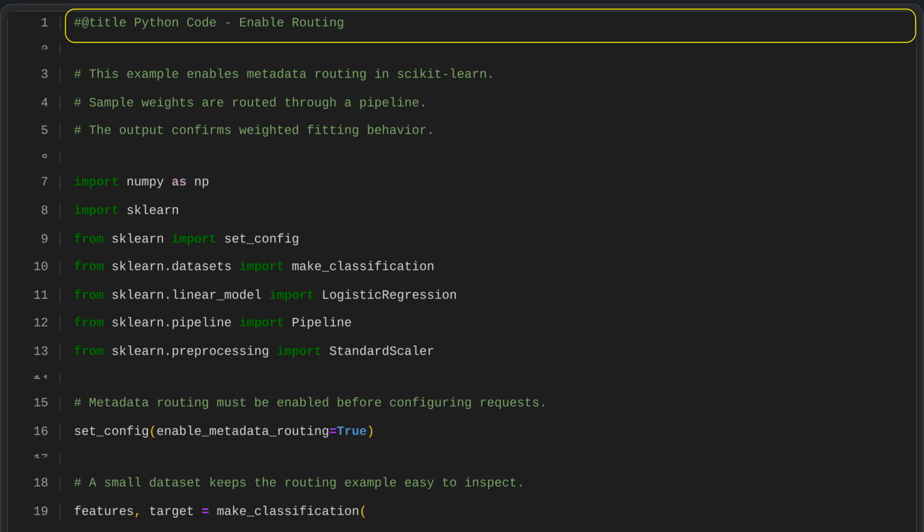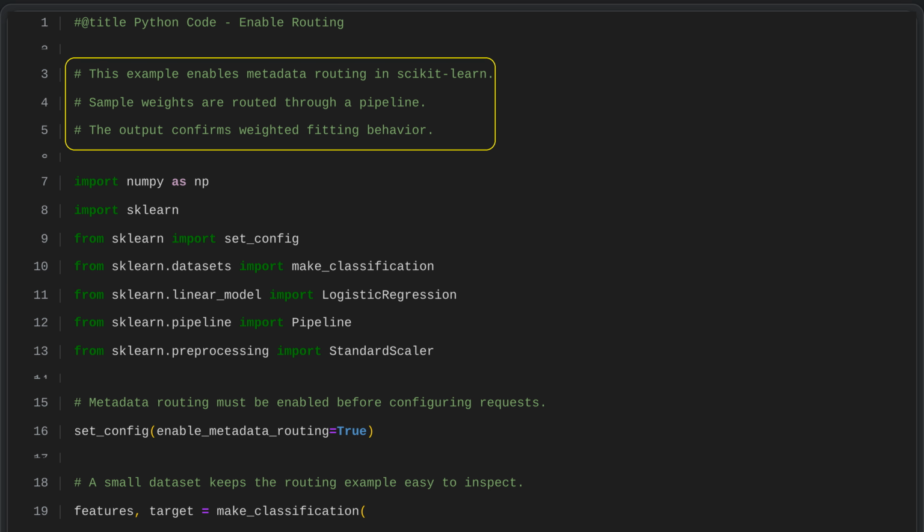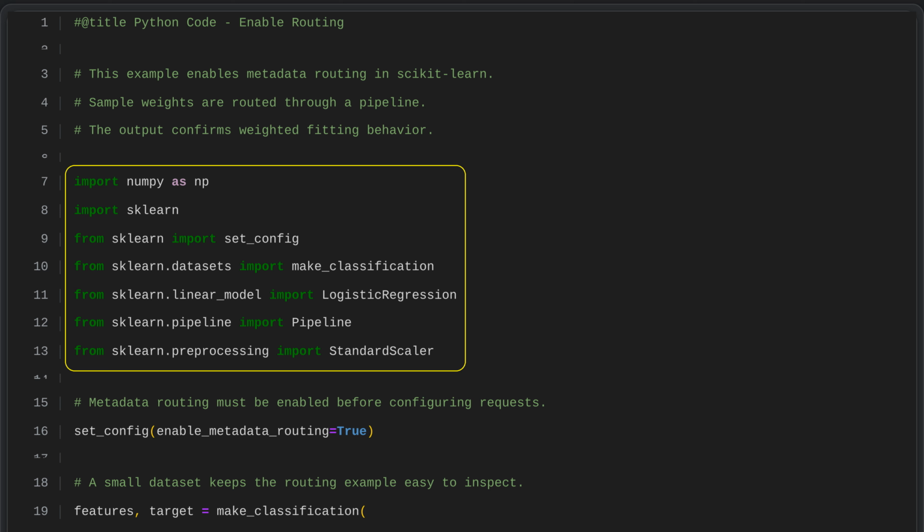Python code. Enable routing. This example shows how Scikit-Learn can route metadata through a pipeline. In particular, sample weights are passed to the fitting step, and the output confirms that the model uses them during training. This setup imports the main tools needed for a simple machine learning workflow.